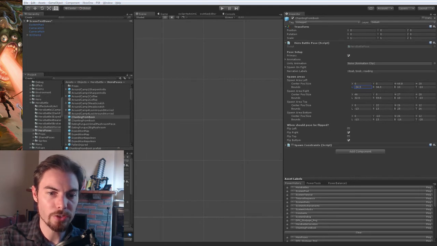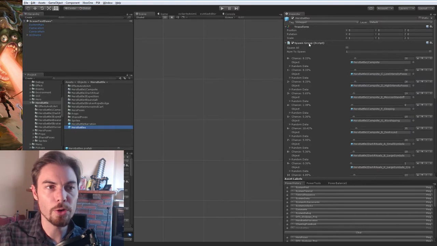The next thing I'll show you is full-on inspectors. So here's one. I've got this component called spawn group.